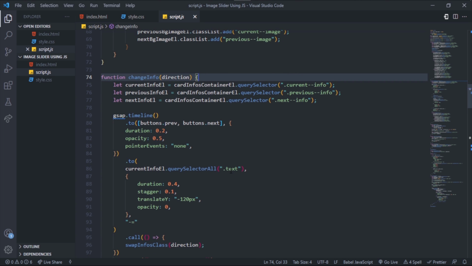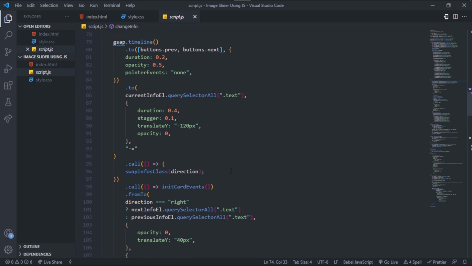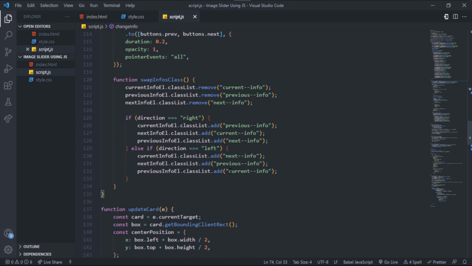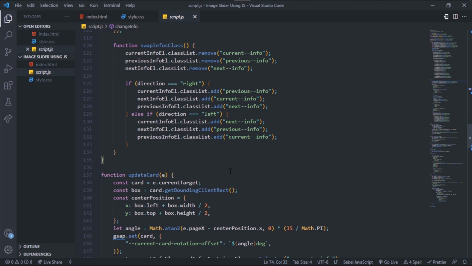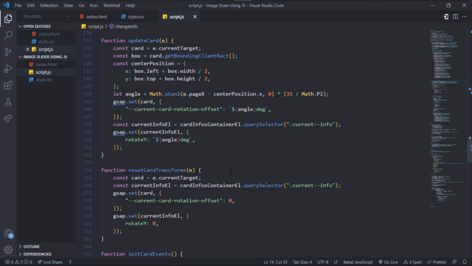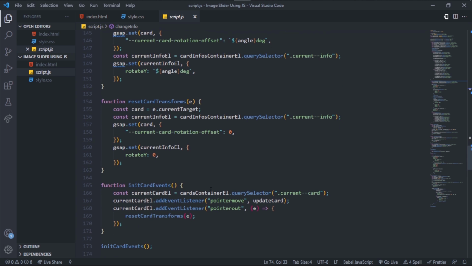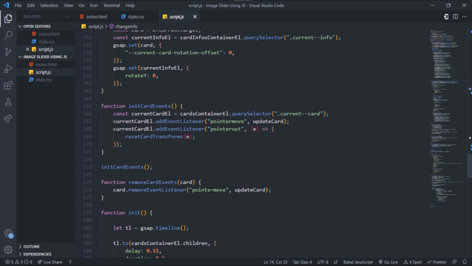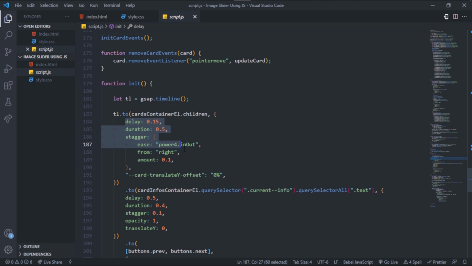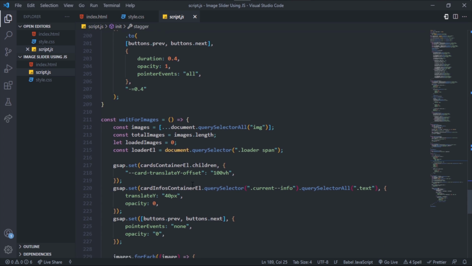And then we added a change info function in order to change the highlighted text, and to link the highlighted text to its card respectively. Then we added swap info classes in order to swap the classes respectively. Then we added update card values, because we need to update the card once it gets swapped. So we reset the card transform value to its initial position, and then finally we added a function for setting the transition effect and its duration generally.